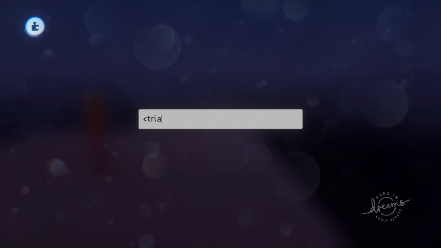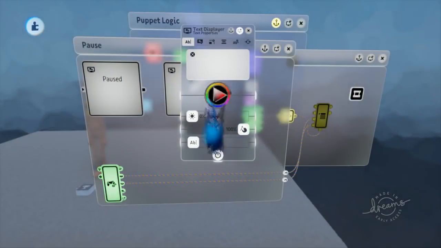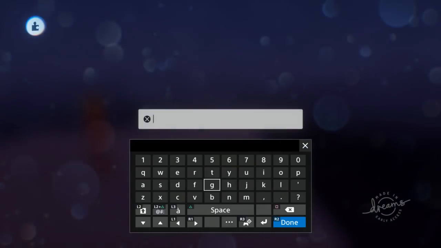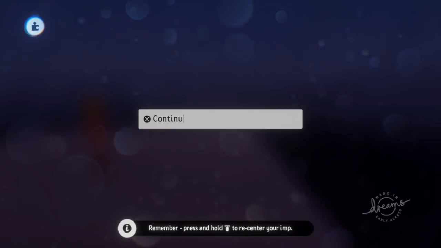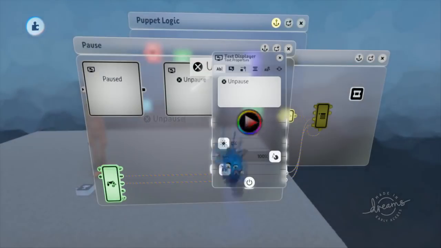In order to get icons from the game, you start with the less than sign, as seen on the screen, and then you can type in what you want it to be. So we're going to do X to get a select option. X is going to be our option here, and we want this to continue or play, unpause works, anything like that.